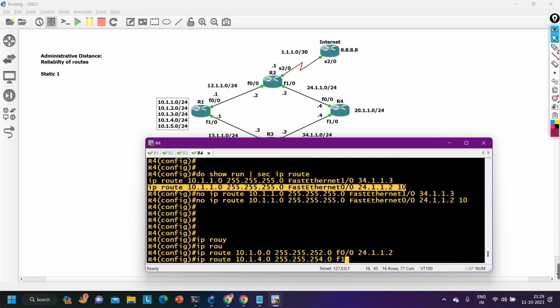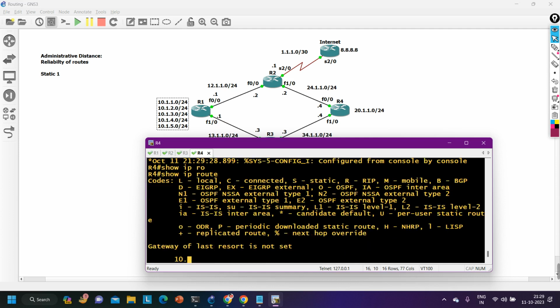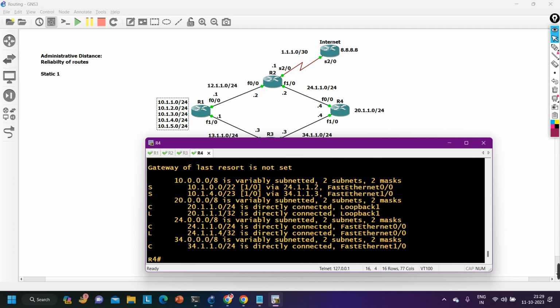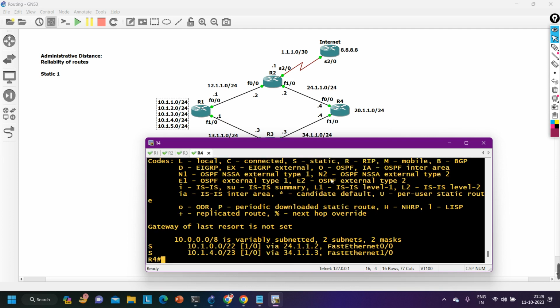254.0. Exit interface is FastEthernet 1/0 and next hop IP address is 34.1.1.3. Now if you check the routing table, show ip route static, if router 4 receives any traffic for this network, it will forward traffic to router number 2. If router 4 receives any traffic for this network, it will forward traffic to router number 3.